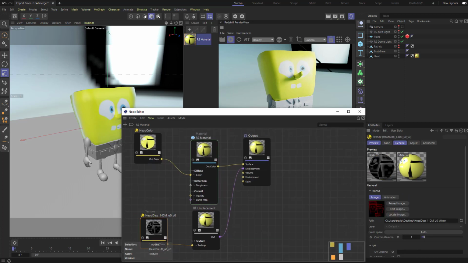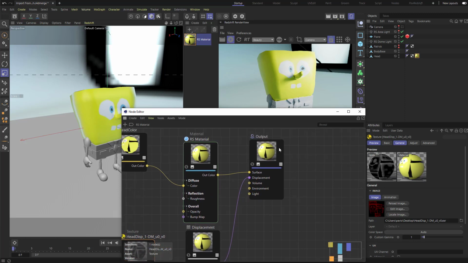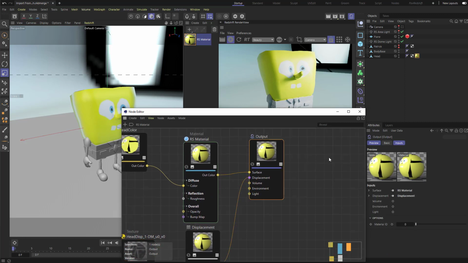So you may be thinking, great, our displacement's all set up. Why can't we see it in our render view here? And that's because we're rendering with Redshift, and we need to tell Redshift that this is a displacement and how to handle it. So we're going to right-click our head.